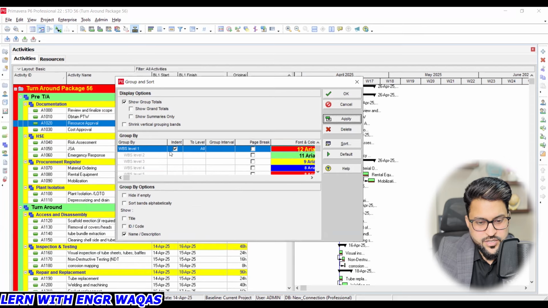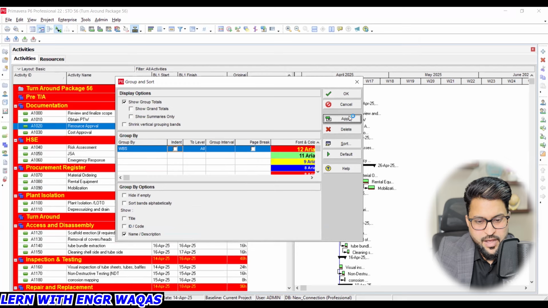That is just for the understanding. If I just want to make something like this one, apply, so every WBS will be at the same level. Indent means hierarchy, branches. If I want my levels to be shown in my Primavera P6 dashboard, I need to click on this indent. And there is one more important piece of information.